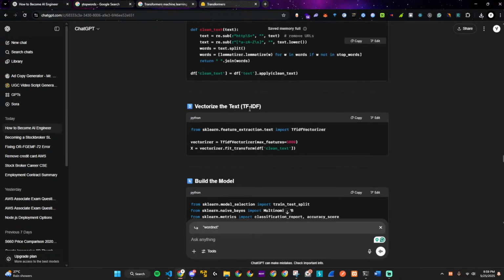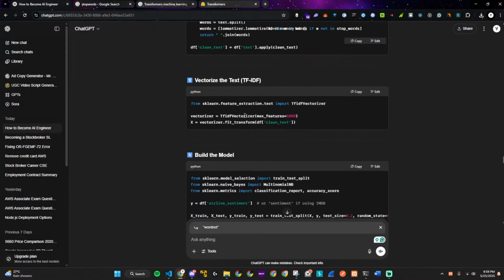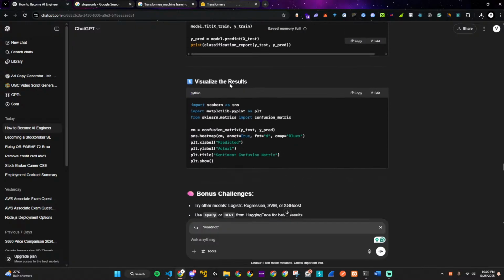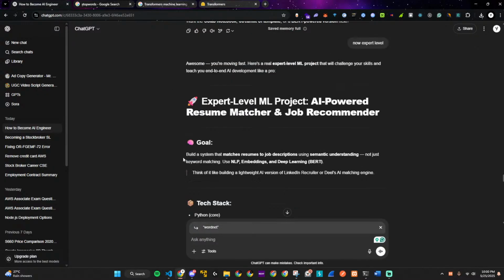Okay. Vectorize the text. Max features 5000, and you fit transform the data frame right here. And you also build the model finally, so 20% for the testing, the rest for the training, 80%. Multinomial NB, that's the model we're using here. We're building the model with this, so the usual as before with sklearn, so that we visualize the final conclusion.